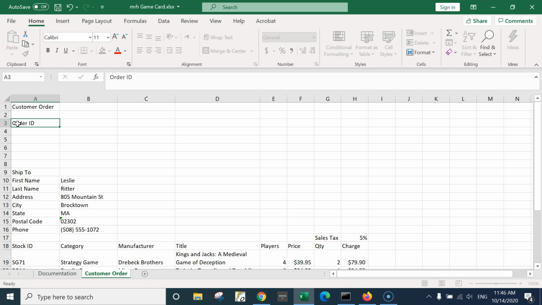Going to press tab, and we're going to type in the order ID manually. So C10489. I'm going to press enter because I want to get down to that next line, and this time it's going to be Shipping Date, and we're going to type the shipping date was 4/3/2017. Going to press the enter key because we want to go down a line.